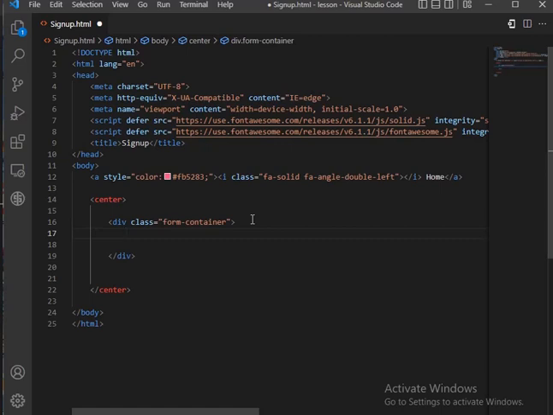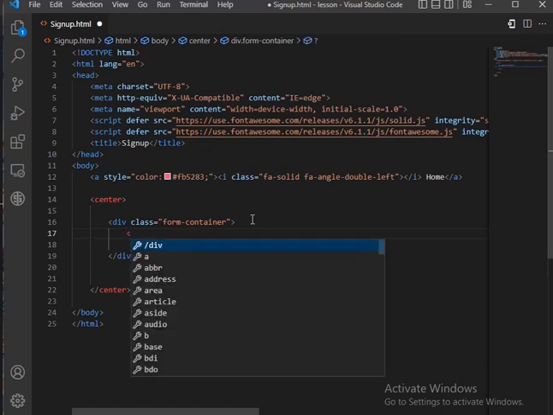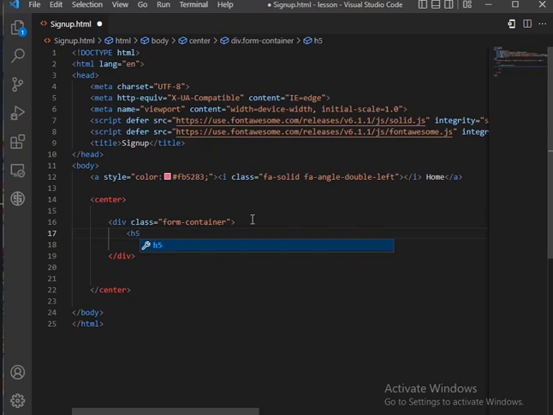And inside this form container tag, we'll be having heading h5. And the heading now, the heading will be create account.